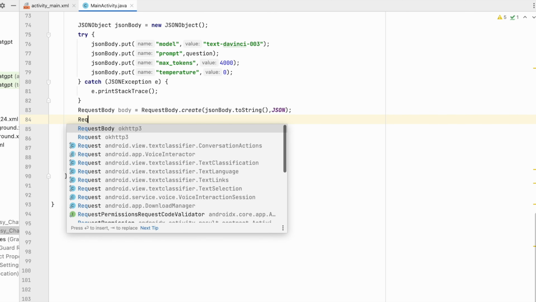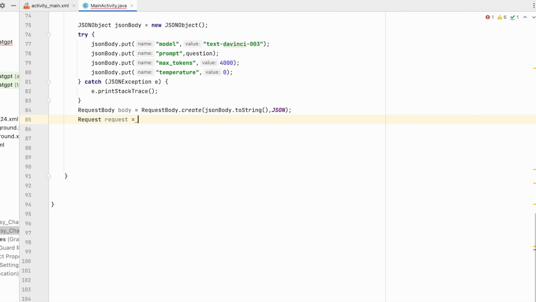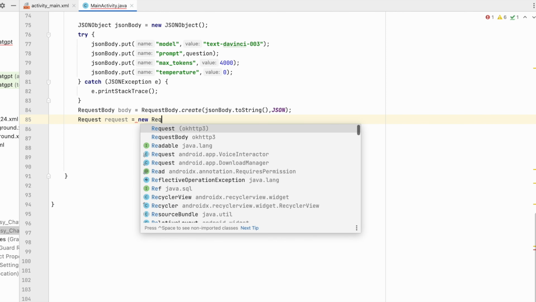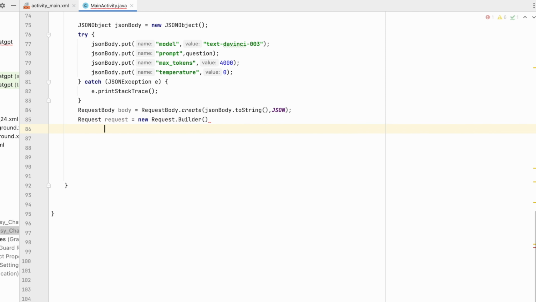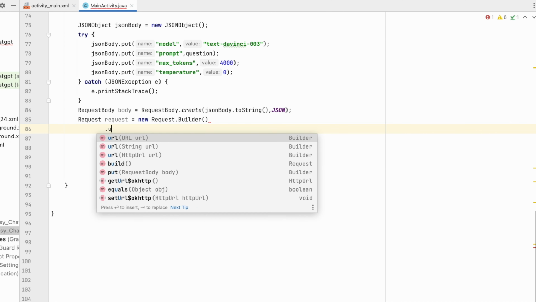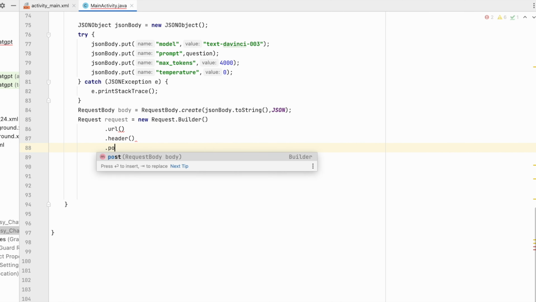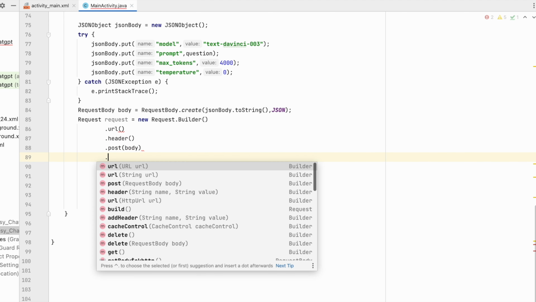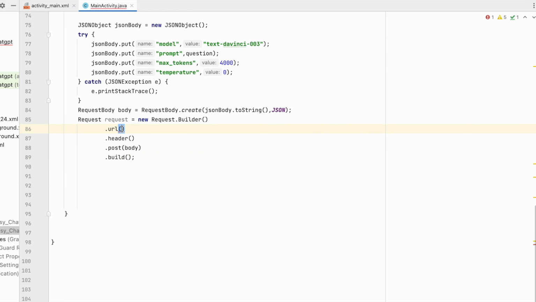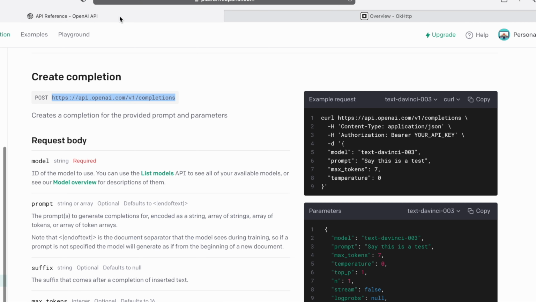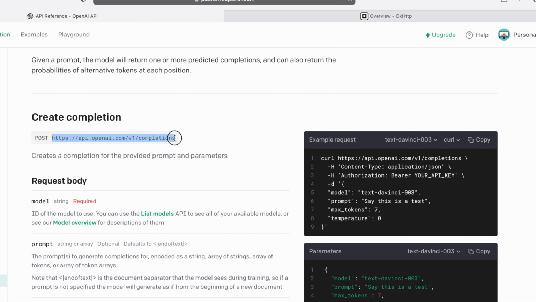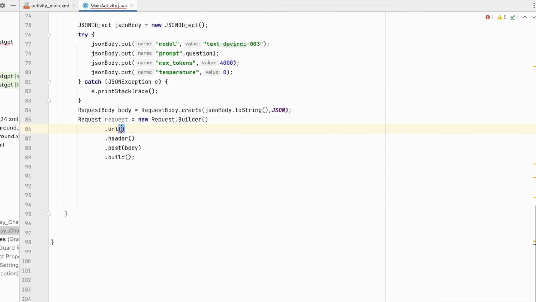Then we need request, that will be new request dot builder. We will add some values over here. First thing we need is URL, second thing we need is header, third thing we need is post, that will be our body. That's it. We need 3 things and we will build it. So we need the URL. You have to go to OpenAI API, copy this URL, paste it over here.